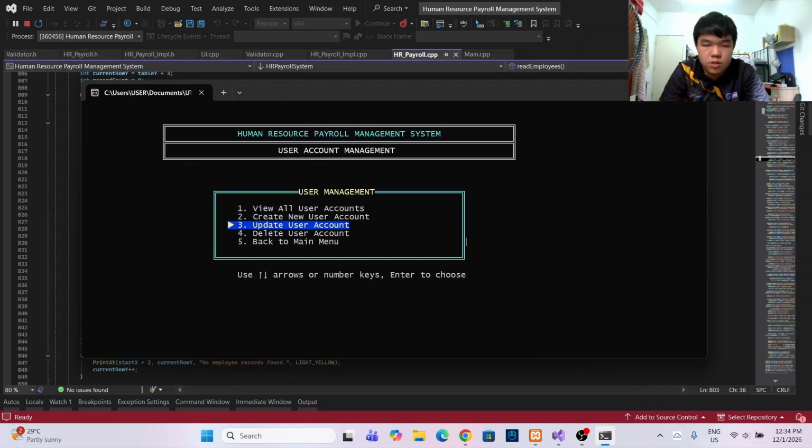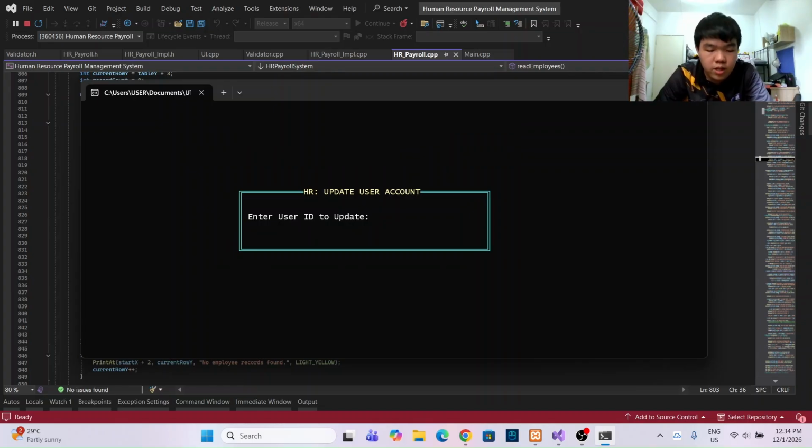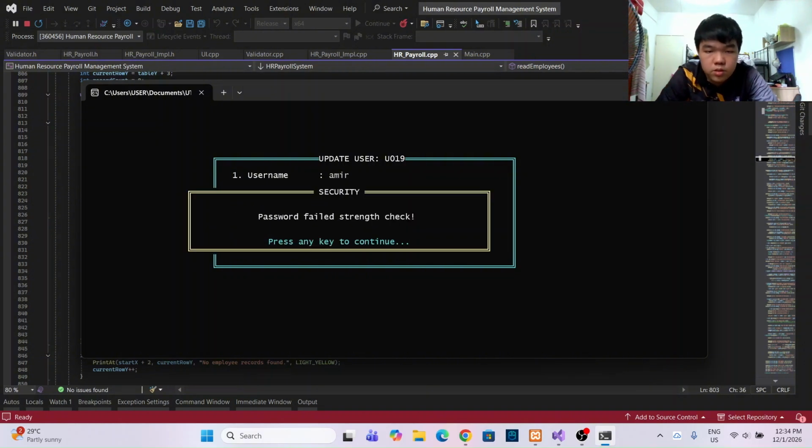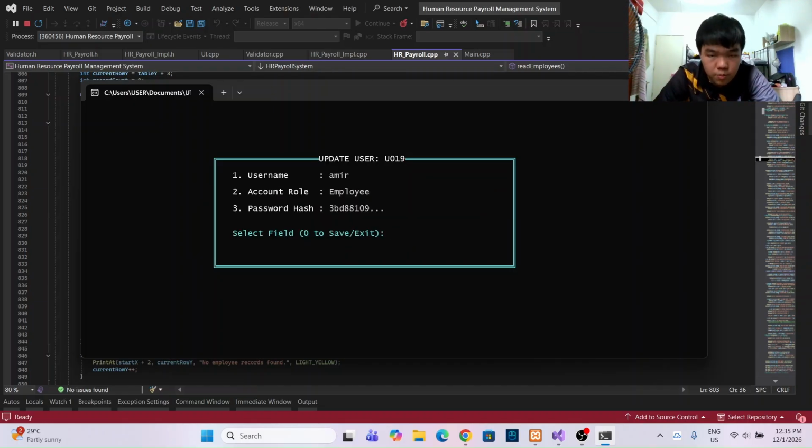And then for updating the user account, I can choose the user ID to update. Just now I chose U019, so I can update the fields for this certain user. It will display the username, account role, and password hash. Because the password is hashed, it will not display the password directly, but you can modify it, like 3, and then enter the new password. But because the password is not strong enough, it shows that the password failed the strength check, so it will not be updated.